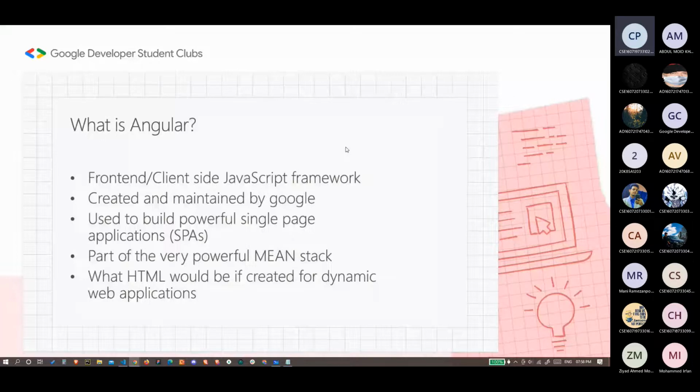When we open an app, for example, in a JavaScript app, everything will be first loaded into the browser. The JavaScript framework is loaded into a browser, which means we are on the client side. So it is a client side JavaScript framework. Then it is created and maintained by Google. This means it has a good community and regular updates are passed on. It is also a single page application. So SPA means single page applications.